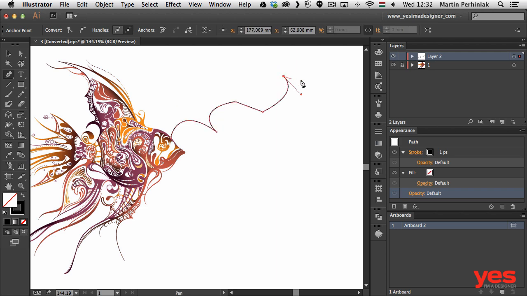Another useful thing to remember is when you want to draw straight lines and you want to make sure that they are either horizontal or vertical, you should hold down Shift. That will constrain your lines, and you can actually draw in 45 degrees as well. So as you can see, straight, horizontal or 45 degree lines with the pen tool if you hold down Shift.